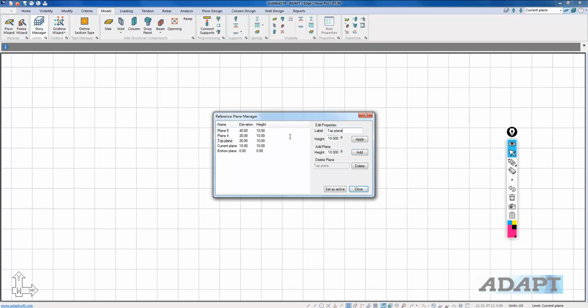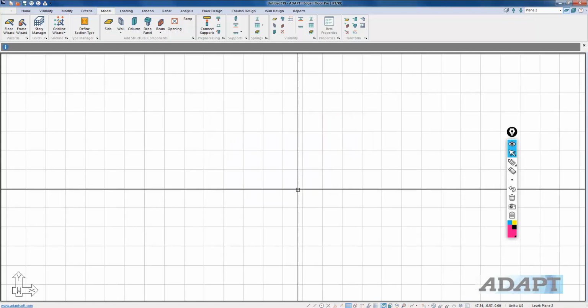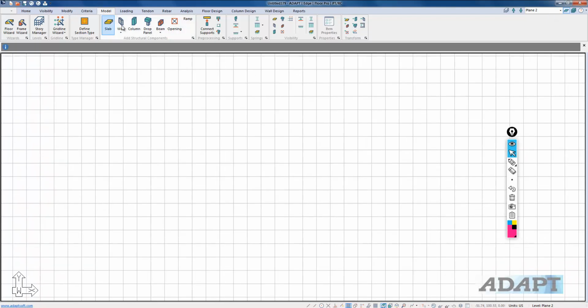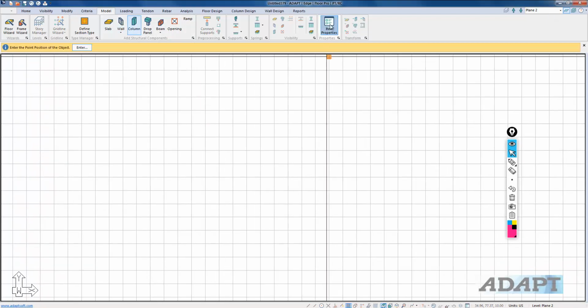I'll change this to plane 3, and we'll apply that change, and this will become plane 2, and then we have the base. Okay, we'll close that. We're working on plane 2. This is going to be the first elevated plane, and I'll just create some column grid.